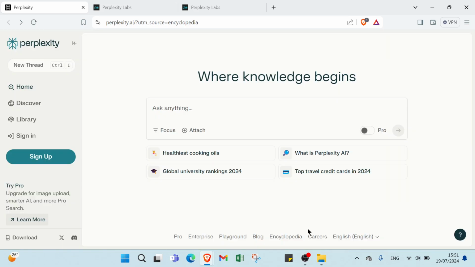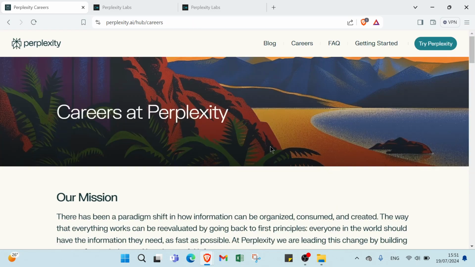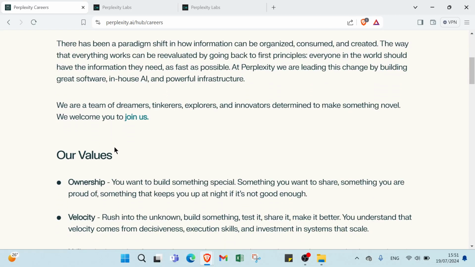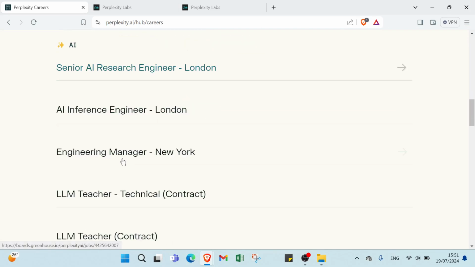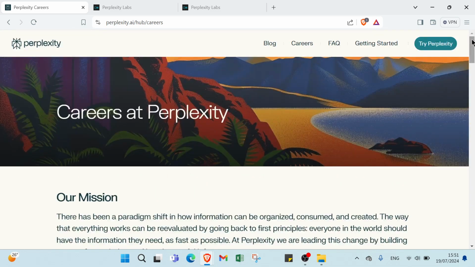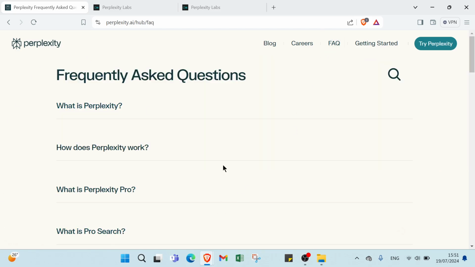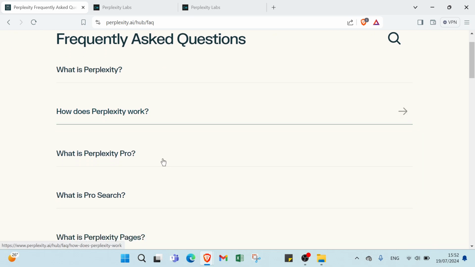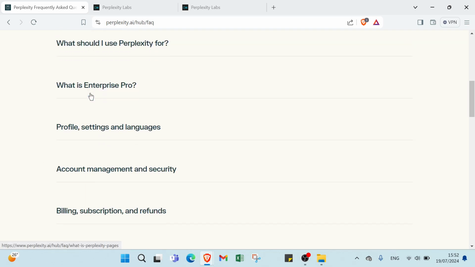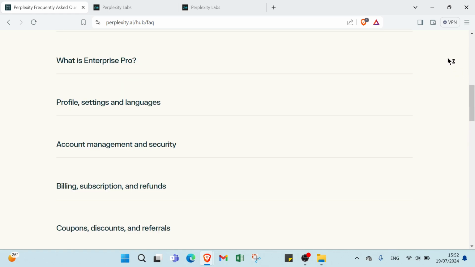Then we have Careers. Here we have workers at Perplexity. We have our mission, you can read it to understand more, our values, current openings, and you can just click over the one you want. Here we have also the FAQ, for frequently asked questions. You have your various questions. What is Perplexity? How does Perplexity work? You can just click over here and get your answers to understand more about this website. What is Pro Search? So let's click over here to get the answer.